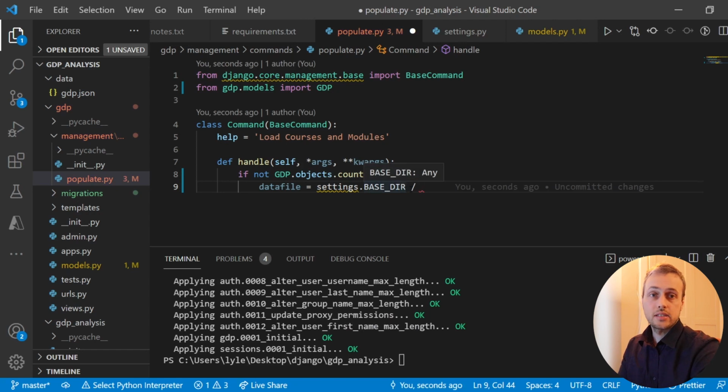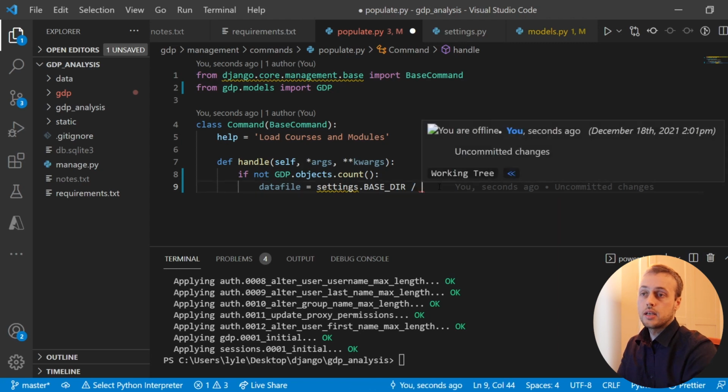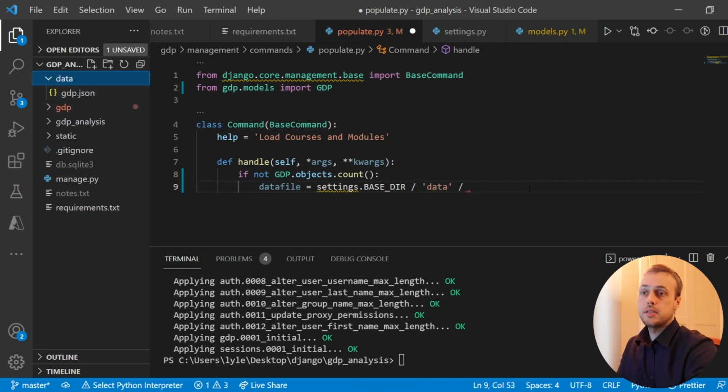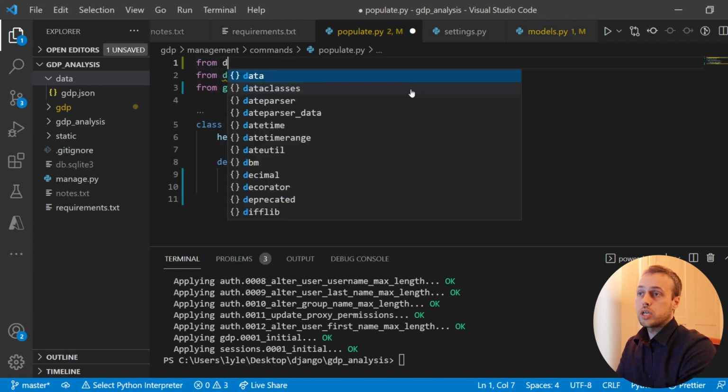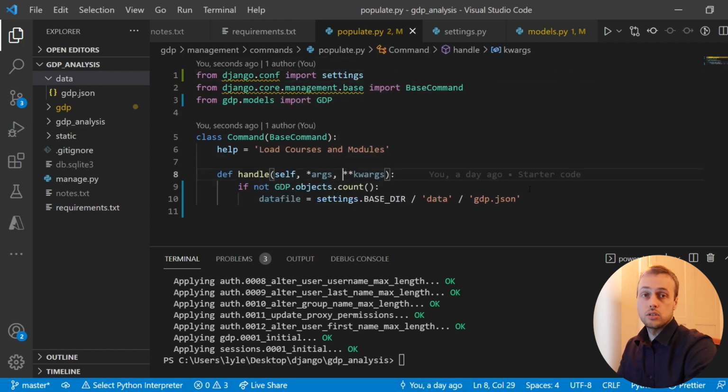And the base directory is actually the root directory of this whole project, this one here. So we have a data directory within that base directory, and we're using pathlib's notation, the syntax, and we go to the data directory, and within that directory we have a gdp.json file. So that will set up a path to our data file, but we do need to import the settings. So I'm going to say from django.conf import settings, and that will give us access to our project settings.